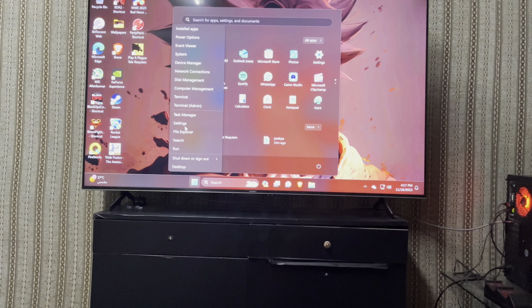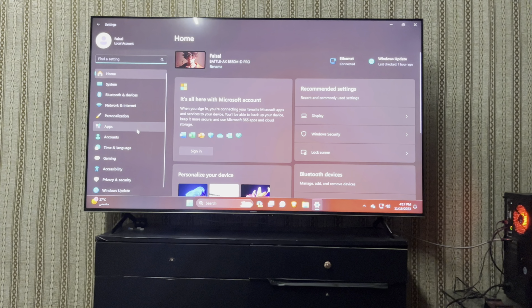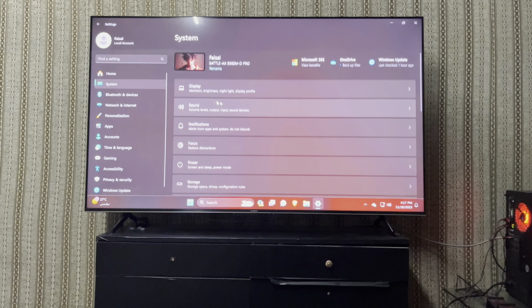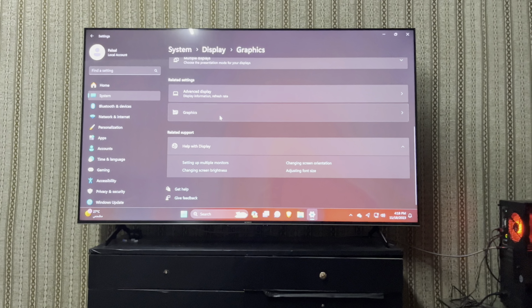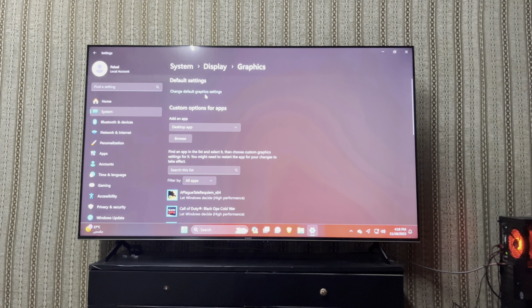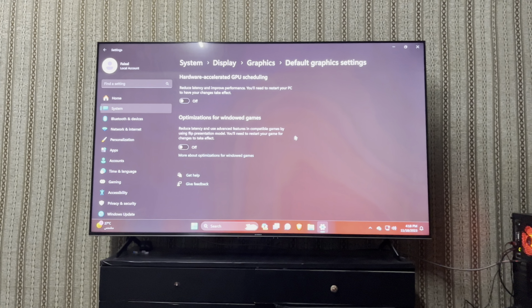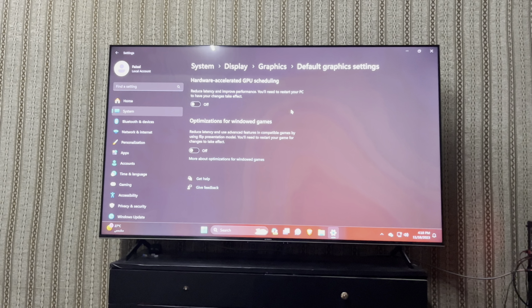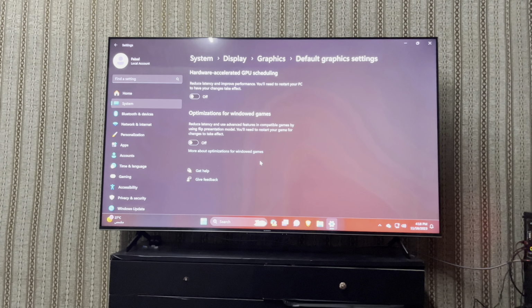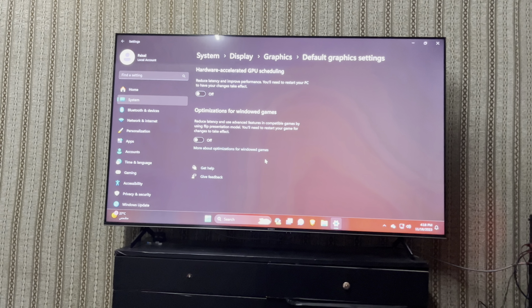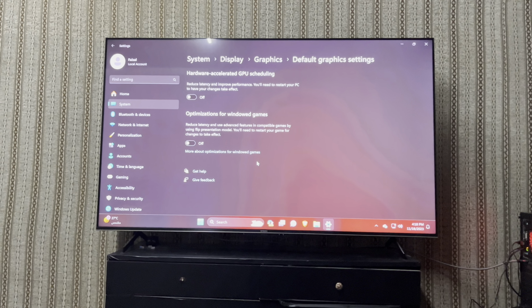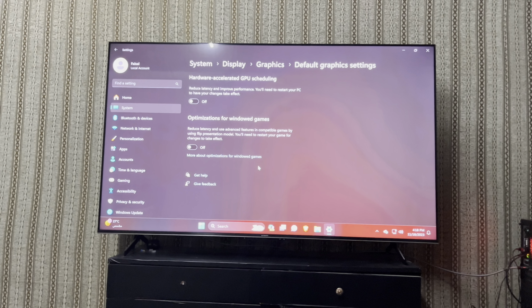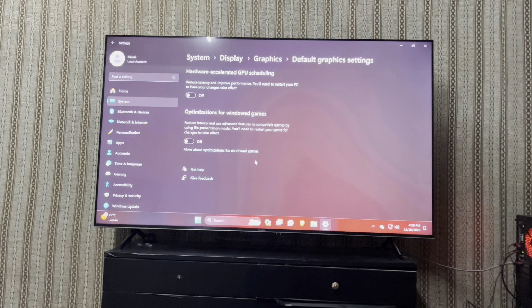Go into Settings, then System, then Display, and go all the way down to Graphics, and then click on Change default graphics settings. Turn this option off. Trust me guys, if you turn this off, you're going to see a major improvement in full screen gaming mode if you are having issues, because I was having a terrible issue with full screen gaming mode.